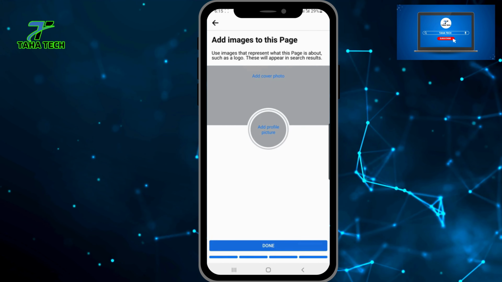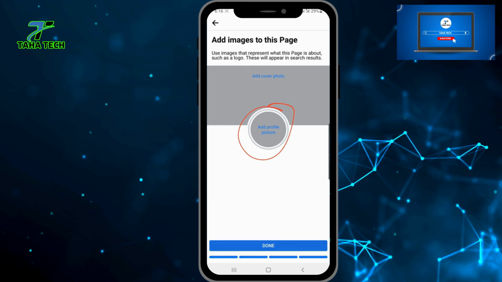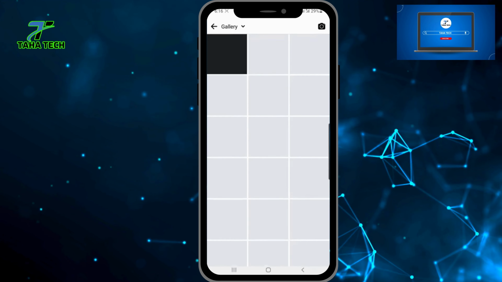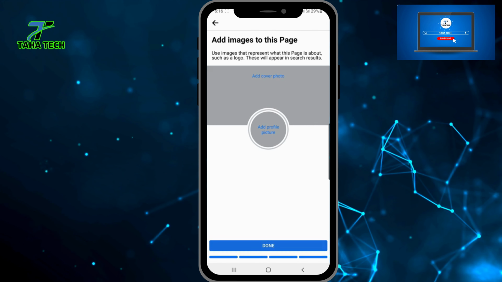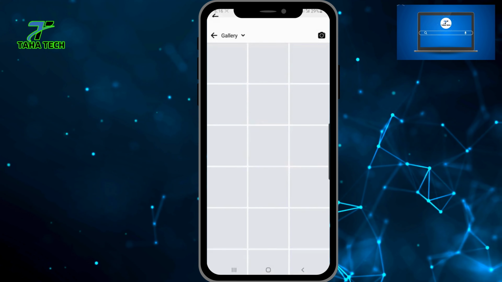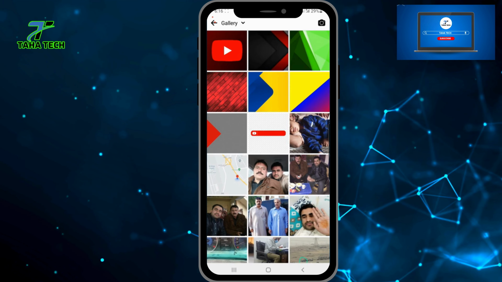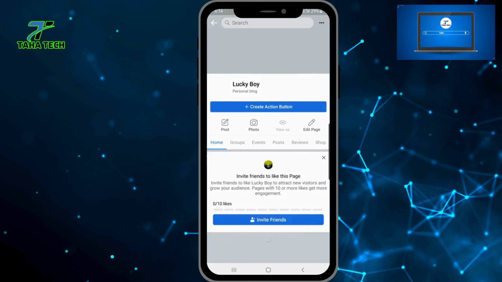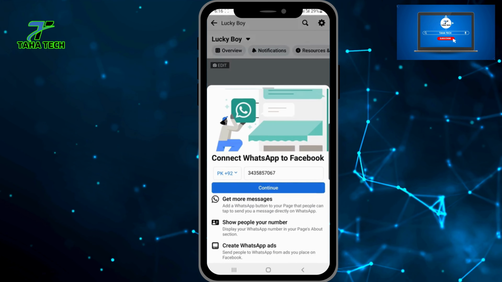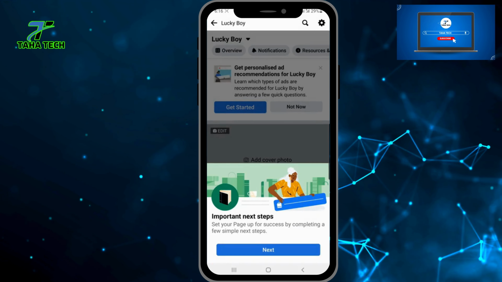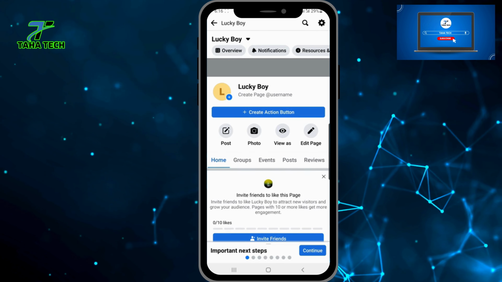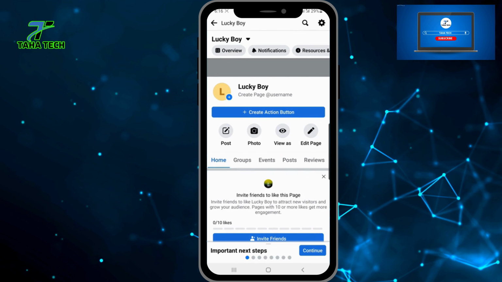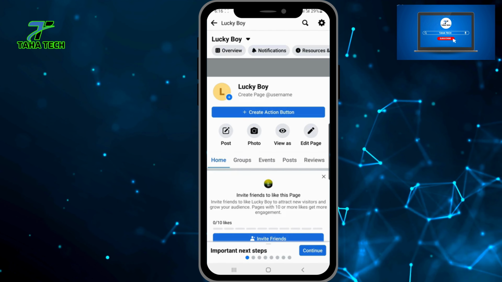Go to next. Here you select the profile picture, and here you select the cover photo. If you don't select them, click done and go to the page, and you see we have created a new page. So it is very easy to create a new page. If you would like to create a Facebook page, follow the video step by step, and you will create the new page.